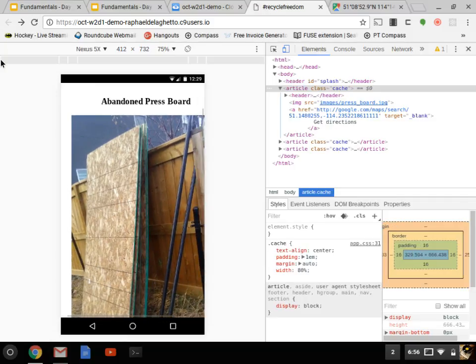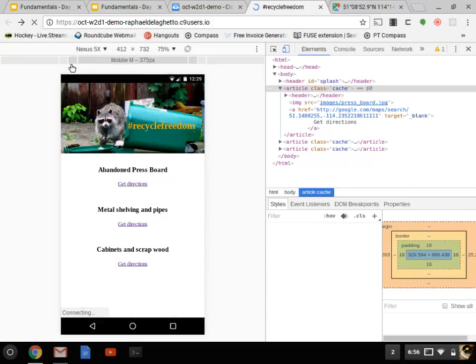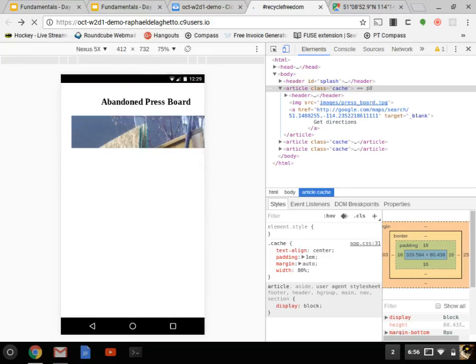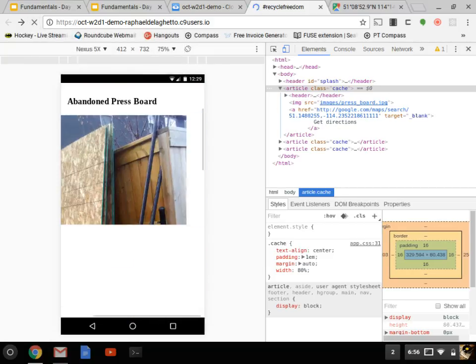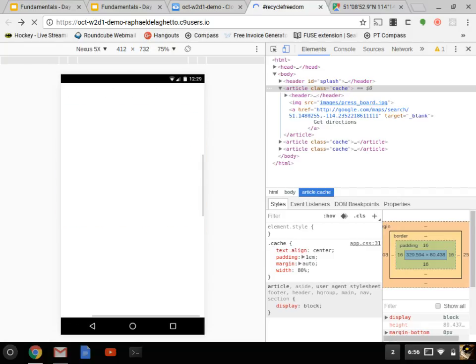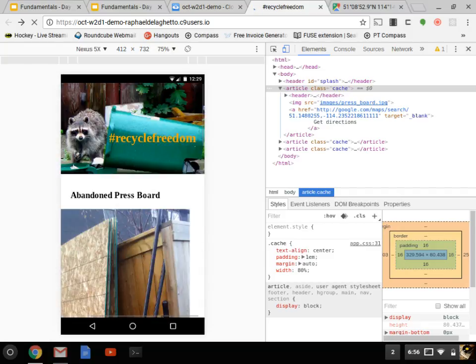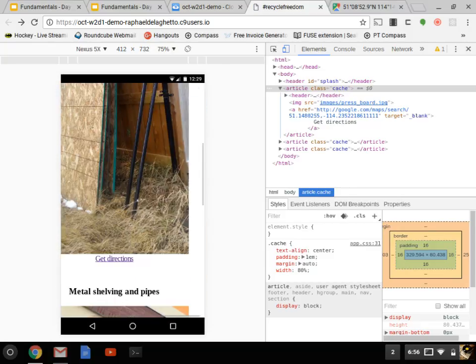What? Sometimes the CSS gets cached. It's just making the page wider. That's weird. Sorry, you had a suggestion, it sounded like? I thought the get directions were over on the side still, but it looks like we resolved that. Okay.